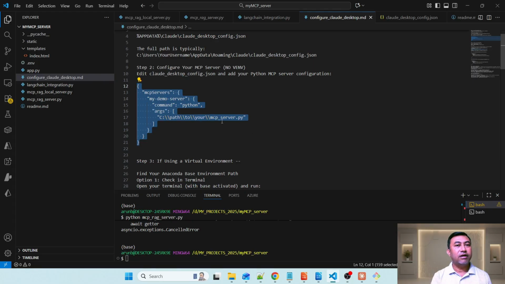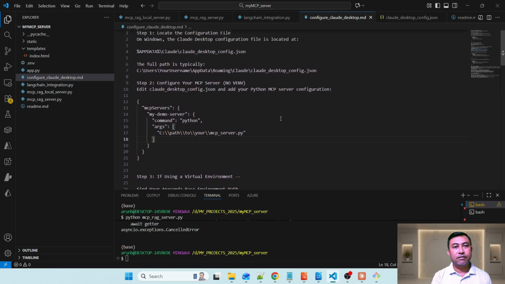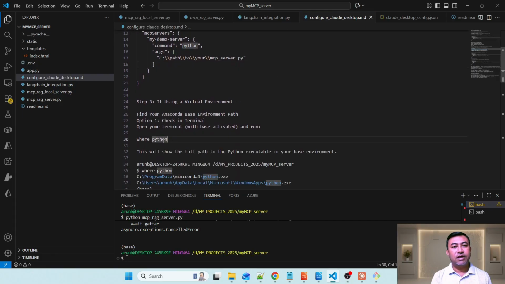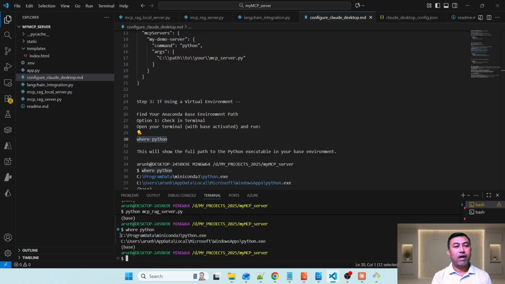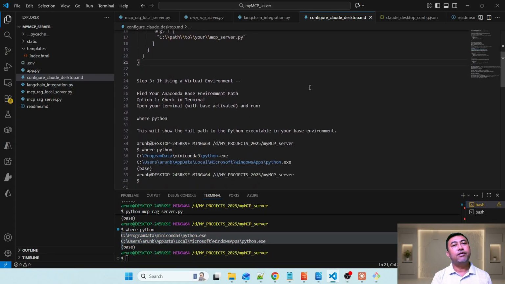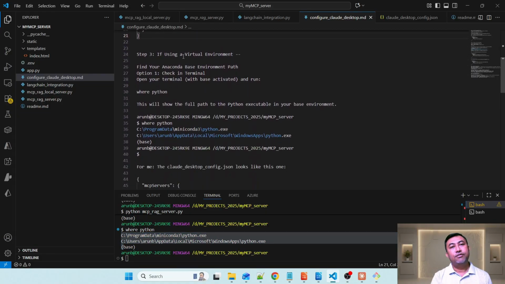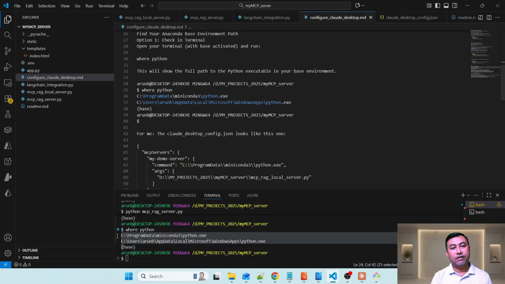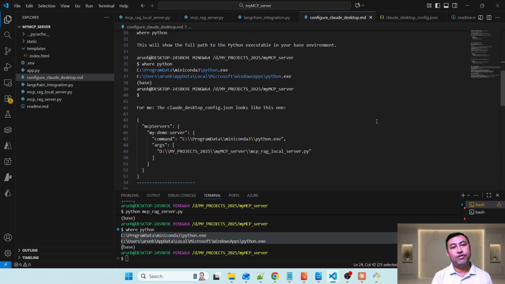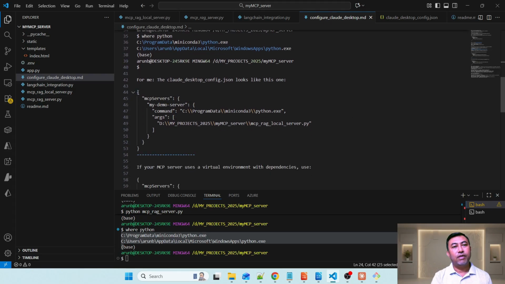your path. How can you get this path? You have to use where python, right? Just use where python. It will show you the path, so you have to use this particular path. And if you are using a virtual environment, then same thing. You will use your virtual environment path the way I am using. So for me, simply copy this.